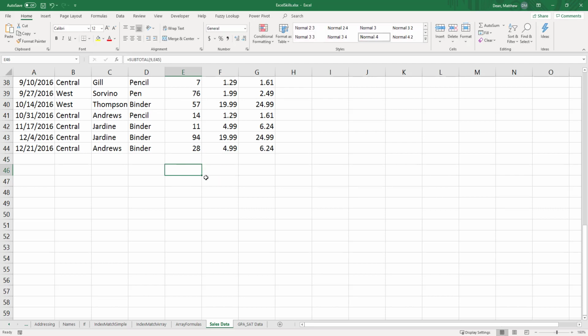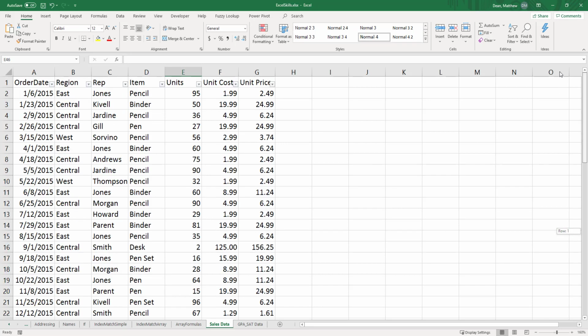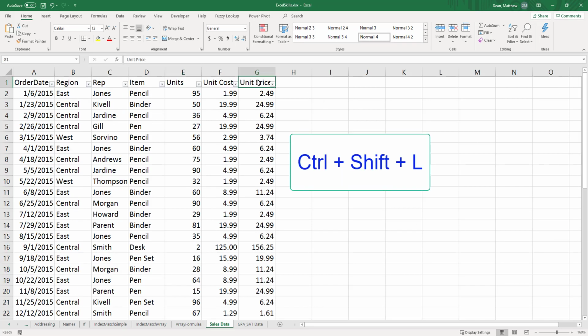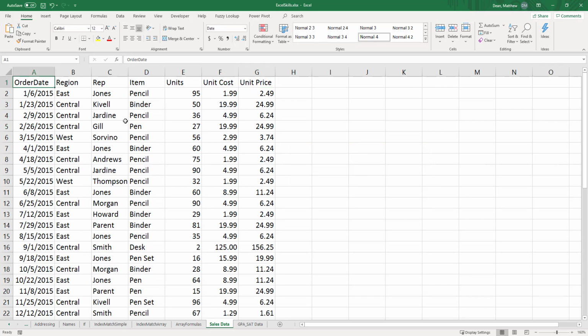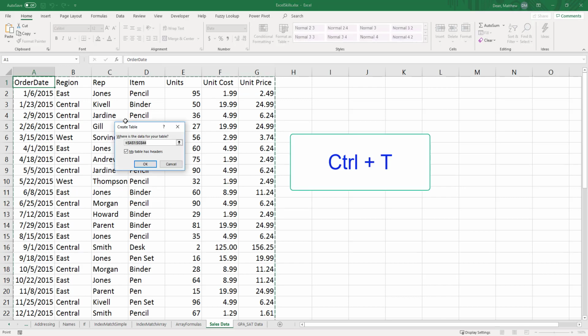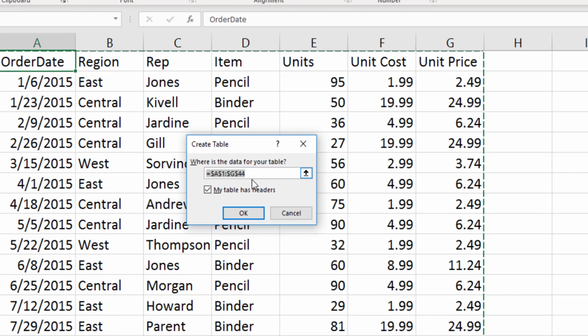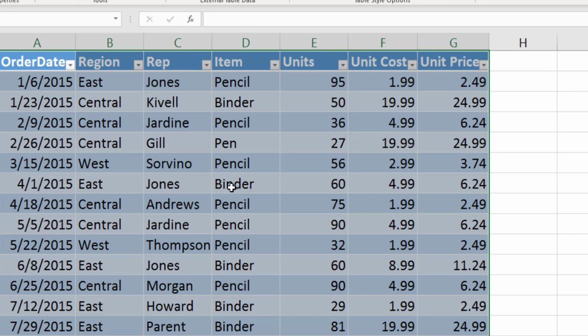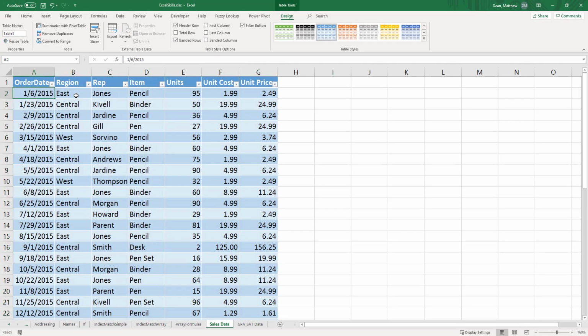So instead of filtering it this way, there's a better way to do this. I'm going to get rid of the filters by hitting Control-Shift-L again, and create a table. To create a table, you can just hit Control-T. The Create Table dialog box asks where your data is found, and it's smart enough to know that I want it from A1 through G44. My table does have headers. If it didn't, you could uncheck that. Click OK.